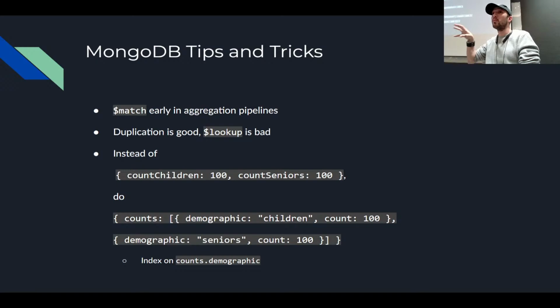Your writes are a little bit more work, but your reads are way faster. So yeah, good insight. Very good point. That's exactly correct. Other questions?